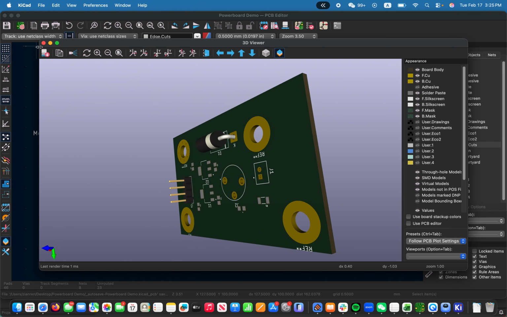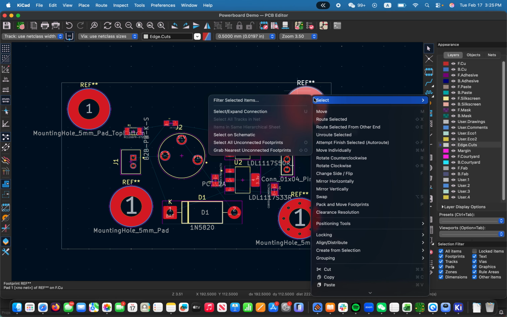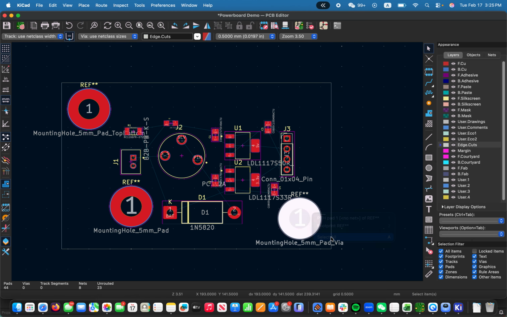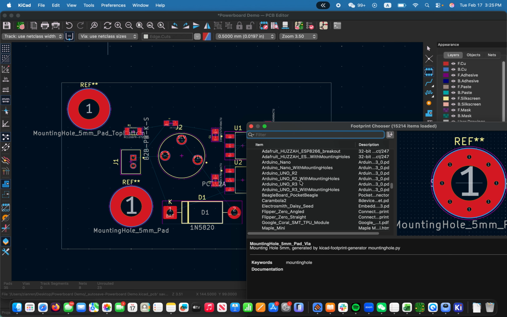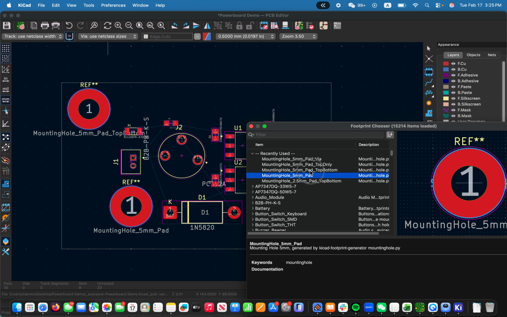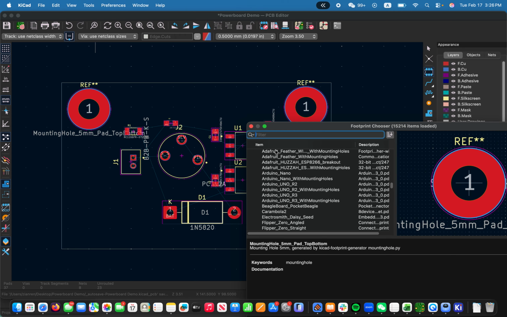So let's close out of our 3D viewer, and then let's delete the top only one. Select all, delete, and then let's place some more pads here. So we have recently used. Let's do a top bottom right here, and then I'm also going to delete this one just so I'm very consistent across everything. So I have four of the exact same ones.